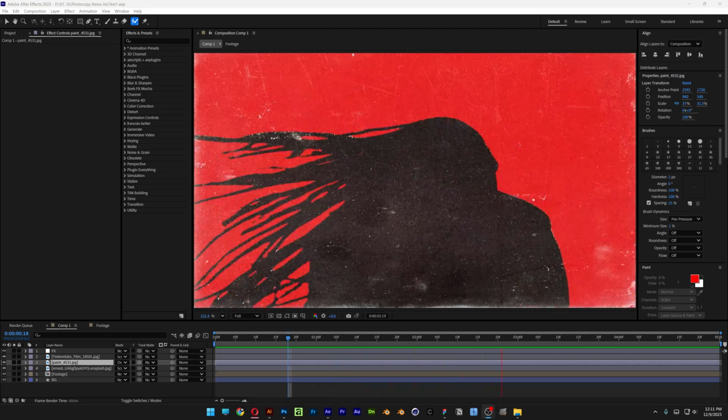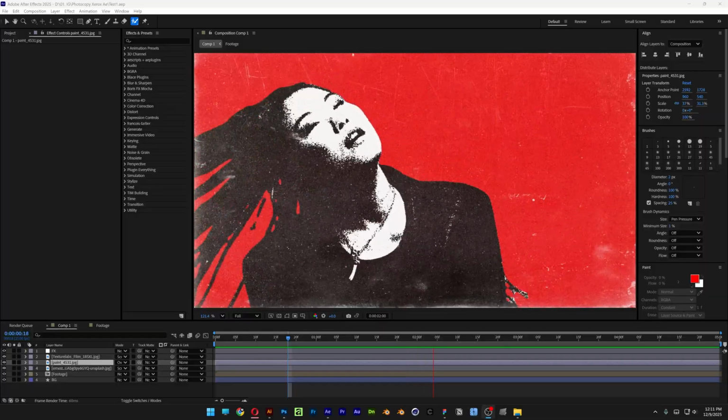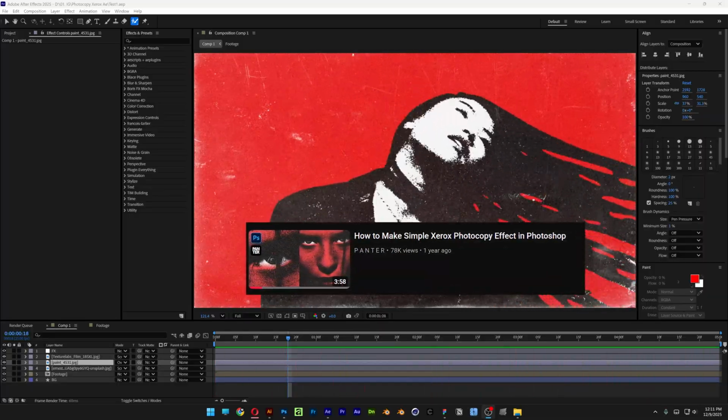All right, fellas, today we'll check out how to make this really cool Xerox photocopy effect here in After Effects, inspired from one of my tutorials in Photoshop. I'm also going to leave that in the description.